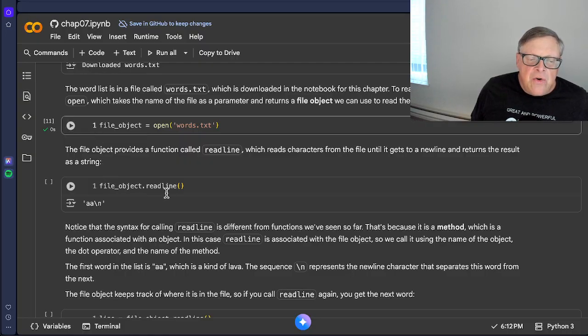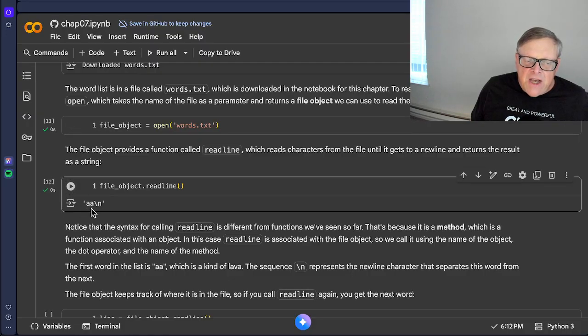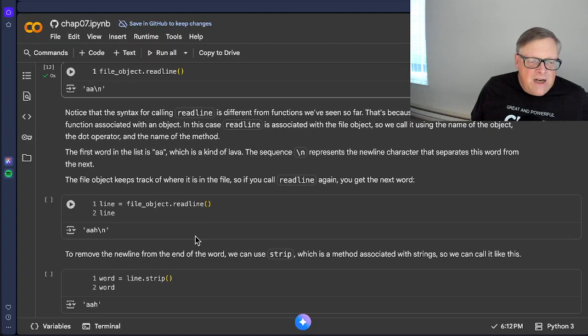And then you can do readline. Notice that it's a method attached to the file object. So instead of calling readline parentheses file object, which might be more obvious, it's a method attached to a file object. So you have to put the name of the object first and a dot and then the method. So this will read the line from it, and the first line is 'aa' followed by a carriage return, a new line, technically.